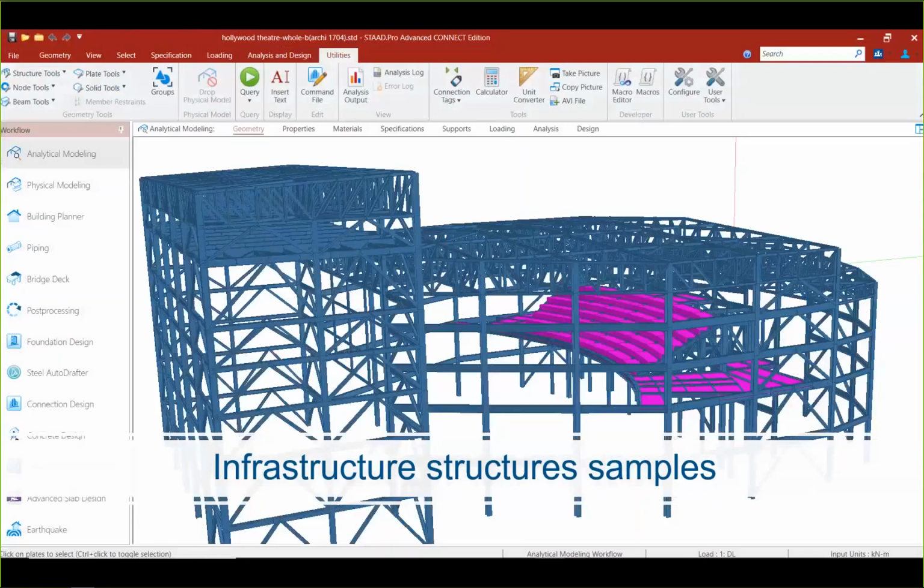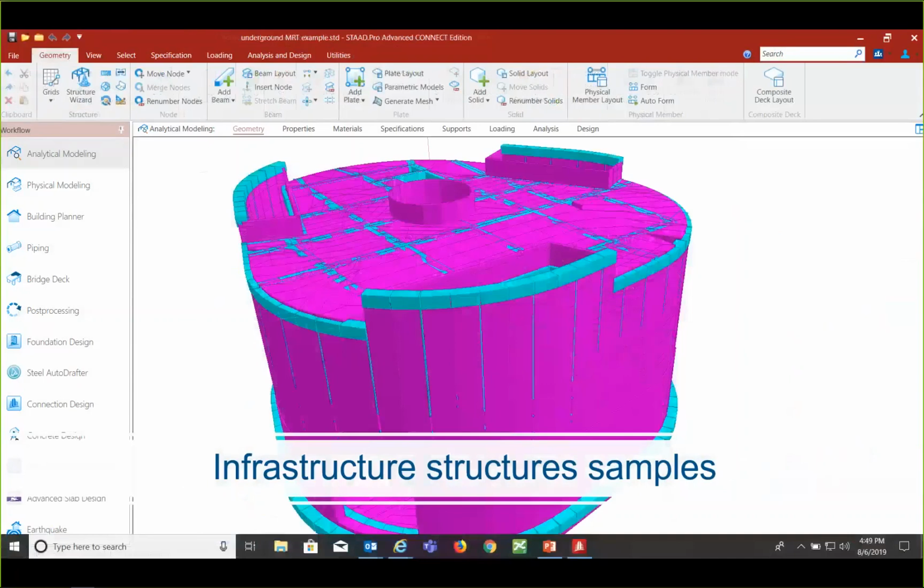Here you can see a stadium, a Hollywood stadium. This fully consists of steel structures. So STAAD.Pro is used for modeling, analysis, and design of this project. Another example is an underground railway station. This is the Delhi Metro Station in India. Okay, this was completely modeled in STAAD.Pro, analyzed and post-processed in STAAD.Pro.